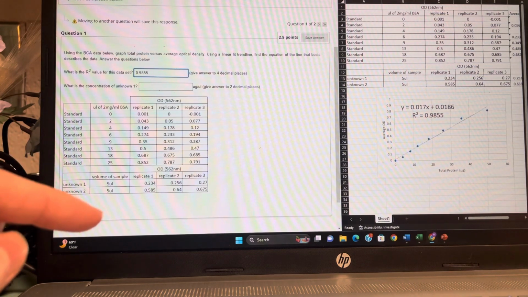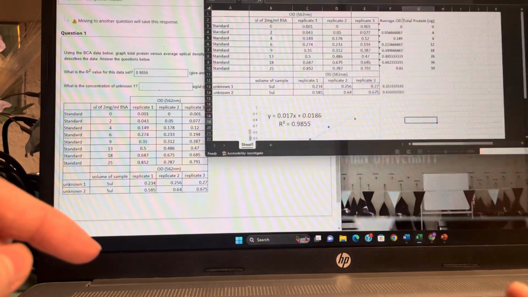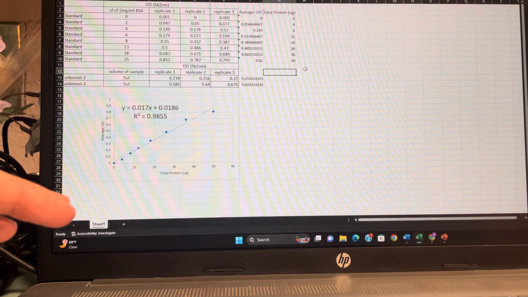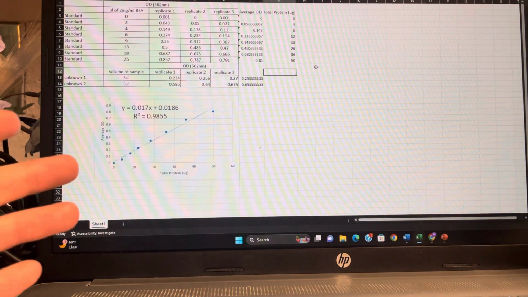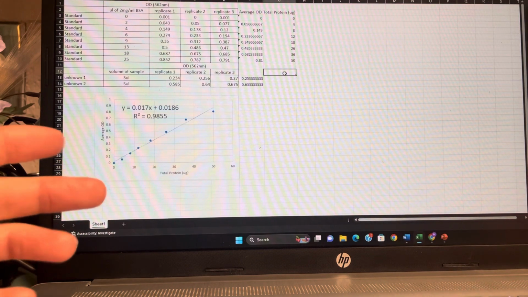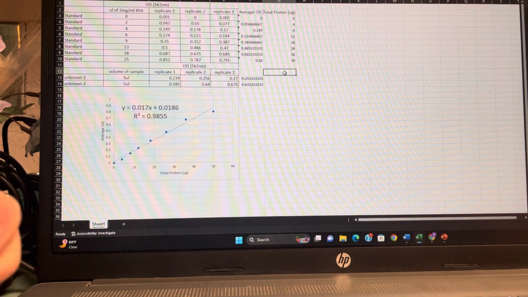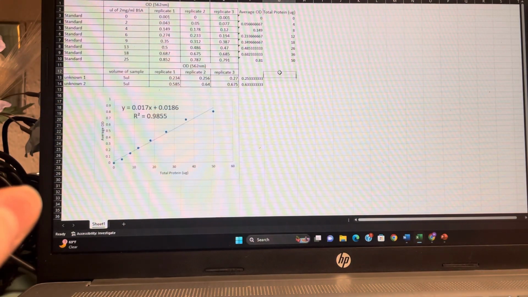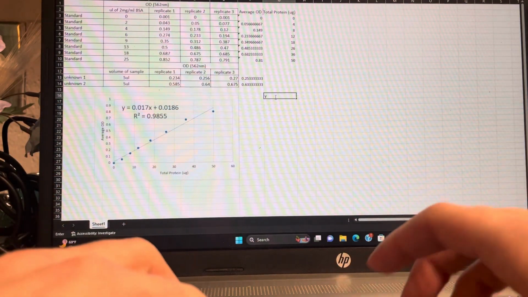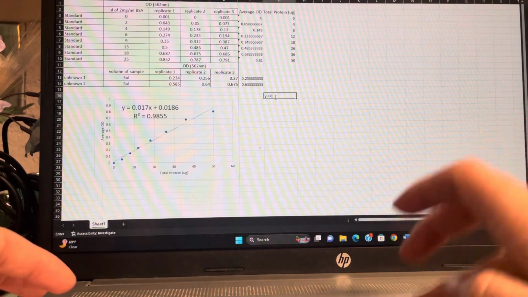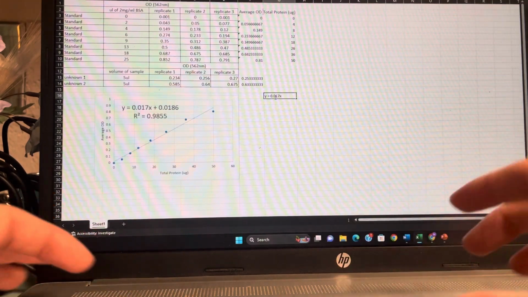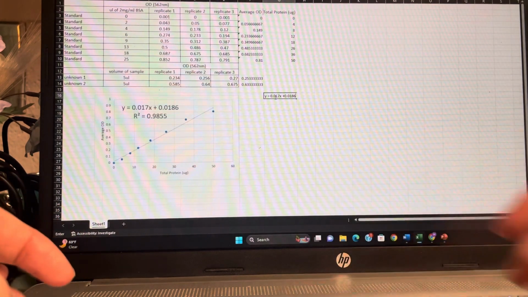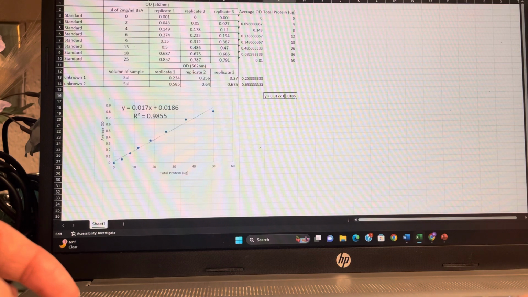What's the concentration of unknown 1? So, that's the other thing. Make sure you pay attention to whether it's asking for unknown 1 or unknown 2, because it's been messing around with me. I'm just gonna write out the equation, y equals 0.017 x plus 0.0186, okay? So that's our equation.